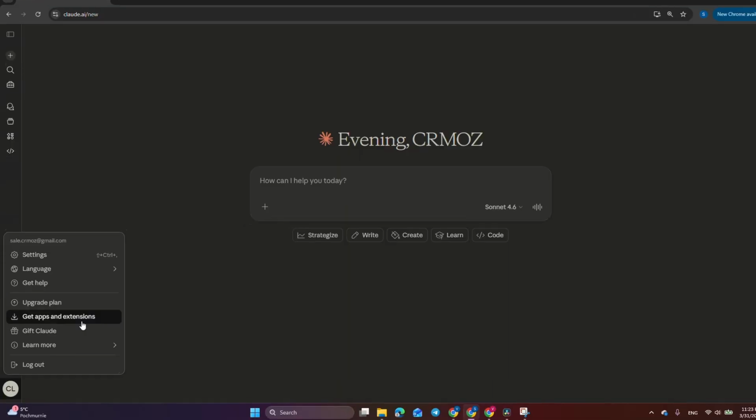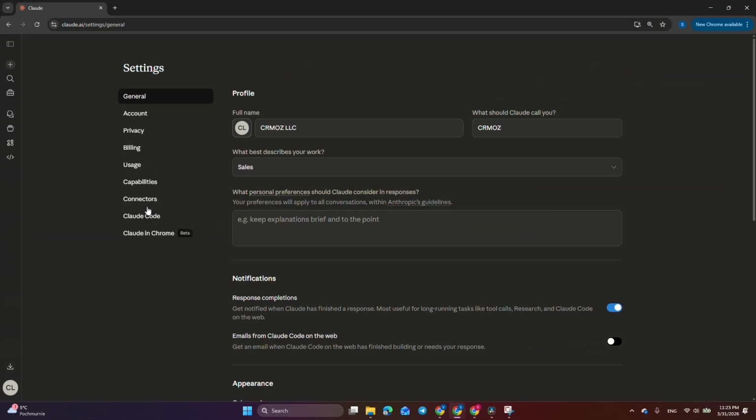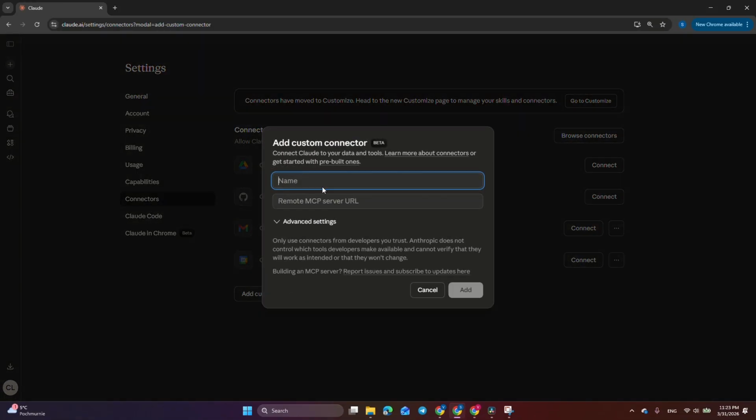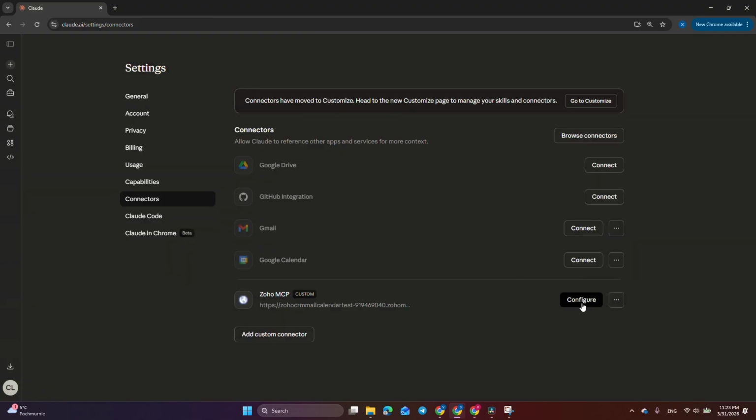So now we open our Claude. Here we go to Settings, click on Connectors and hit Add Custom Connector. We just give it a name and paste this MCP URL that we've just copied. And basically, as we pre-authorized this in Zoho, we don't even need to mess with the client ID or passwords here. We just click Add. And the integration is ready.